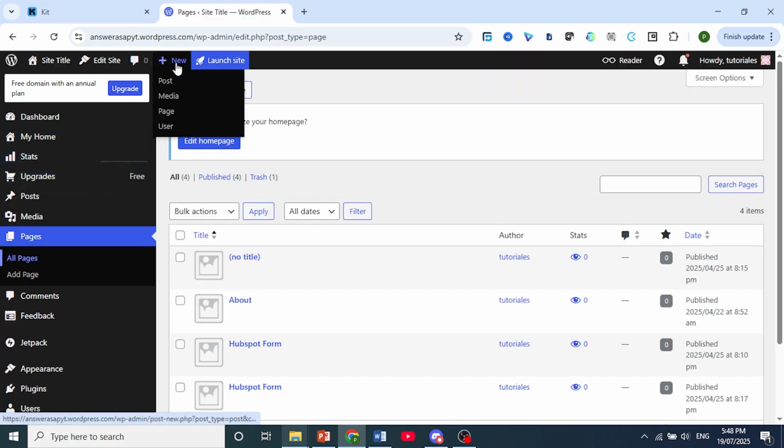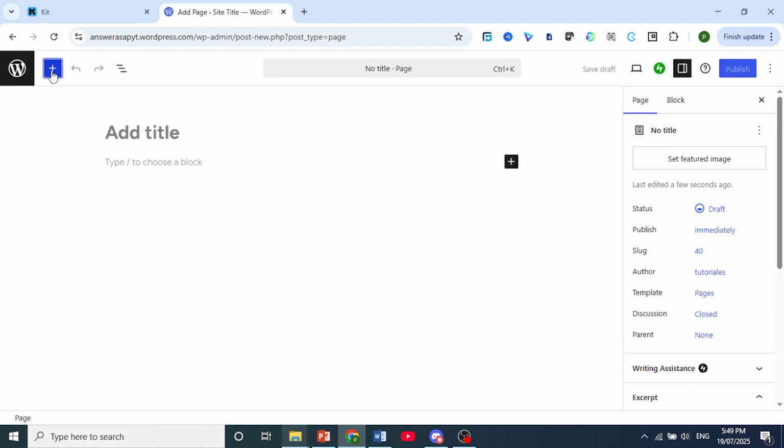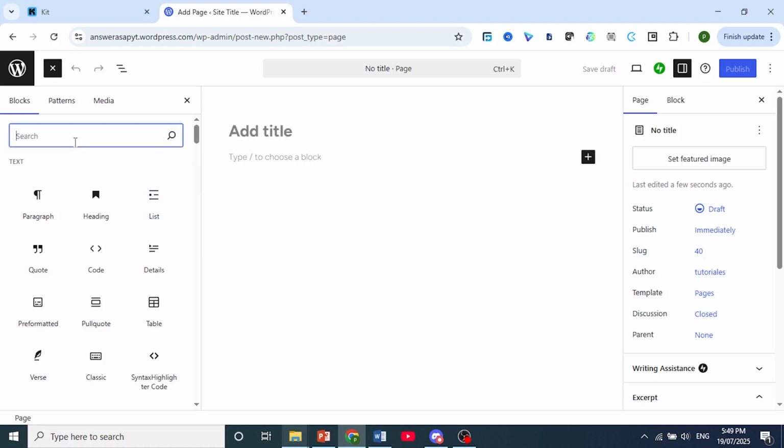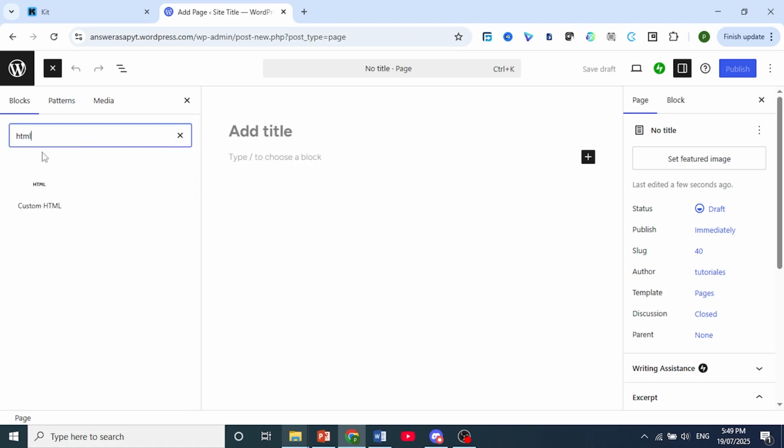Okay, now we'll go to WordPress, and let's go ahead and create a new page. So I'll hover over here where it says new, and then just choose page. Okay. Now, once this loads up, we're going to create a code block and use HTML. So click on this plus icon and then just go ahead and search for HTML and just bring this in.